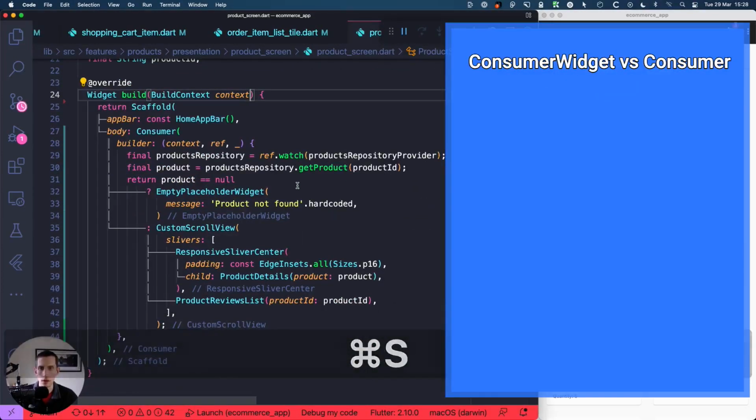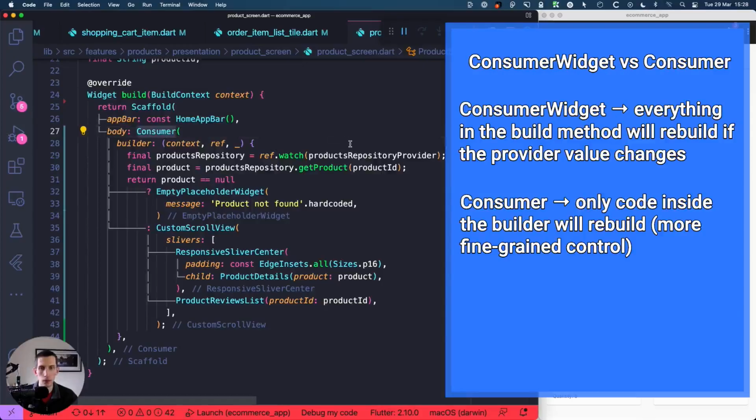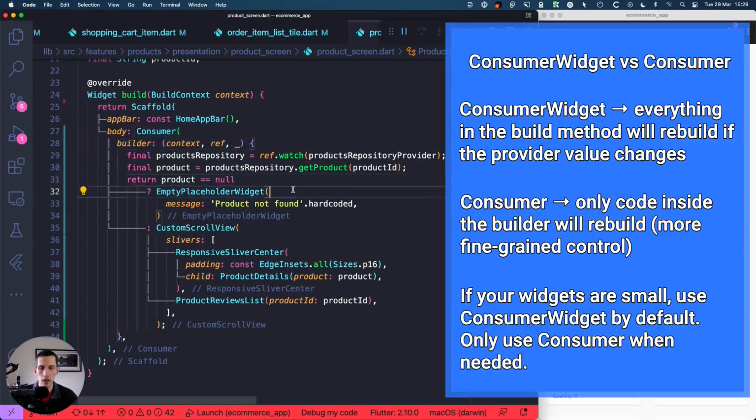So in essence, consumer widget and consumer give us two ways of doing the same thing. And the difference is that with consumer widget, everything in the build method will rebuild if the provider value is updated. Whereas with consumer, we get more fine-grained control about what widget we rebuild at the expense of more boilerplate code. And in this specific case, there is no practical difference because we only create the products repository once and it never changes after that. But in the coming lessons, we will modify this code so that we can read some asynchronous data that can change over time. And in that scenario, it will be worthwhile to use consumer for performance reasons.